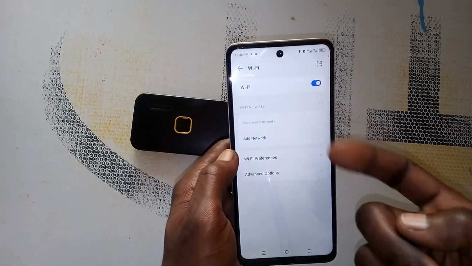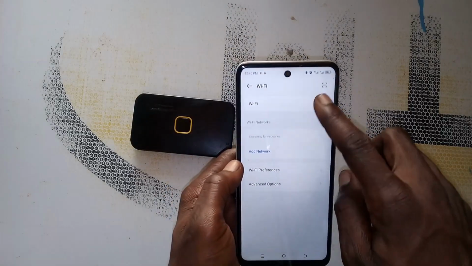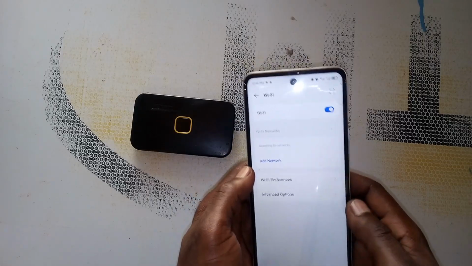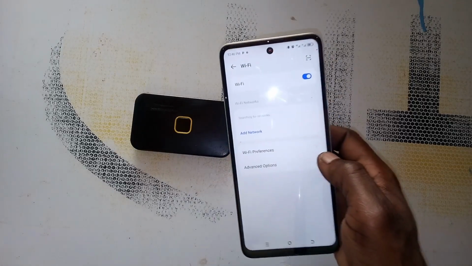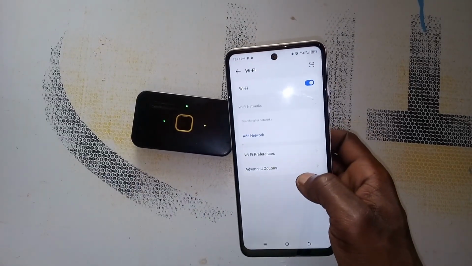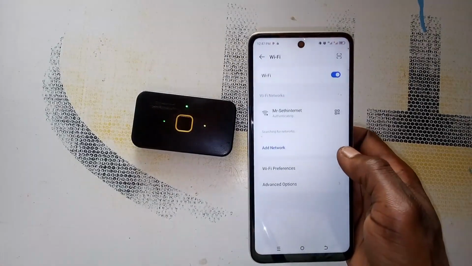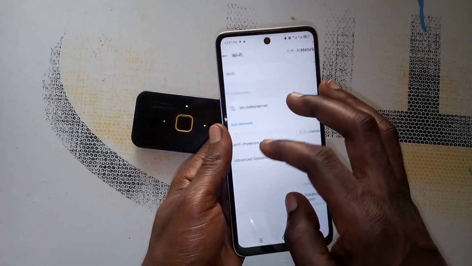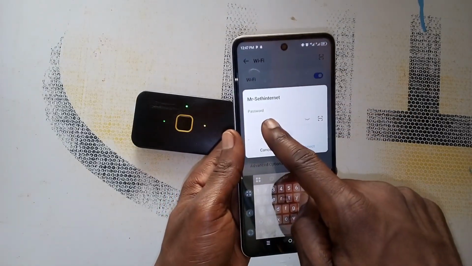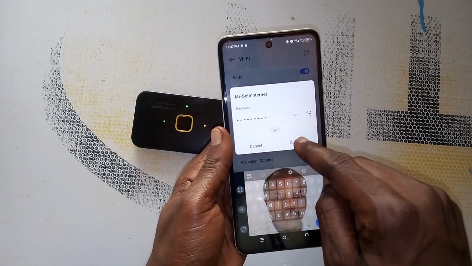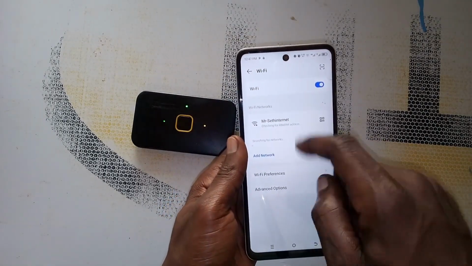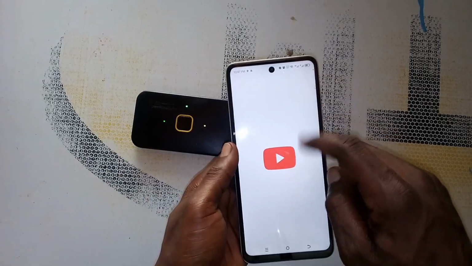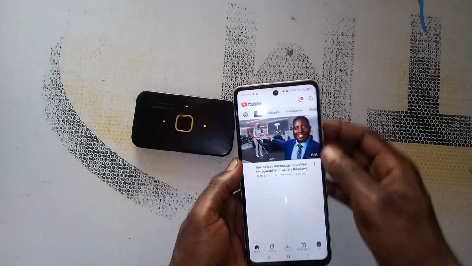Here on Wi-Fi, you can first turn it off or like this. Then wait. As you see, the network is no longer MTN something, but is on my own name, username. You see, Mr. Seth Internet. So put that password, enter password, getting IP address, connected. As you see, we are connected not on the default network but on our customization.